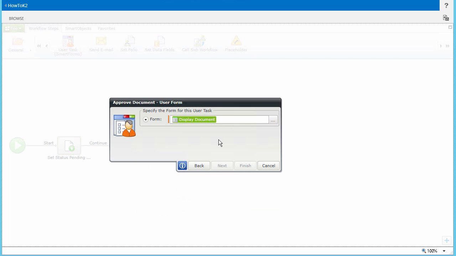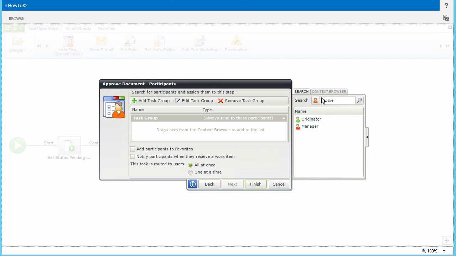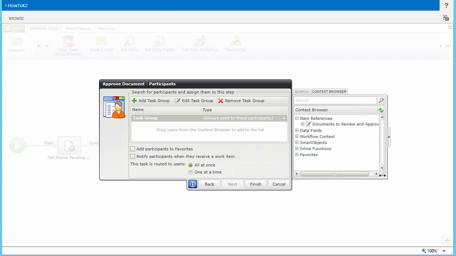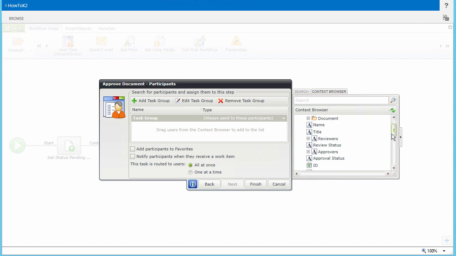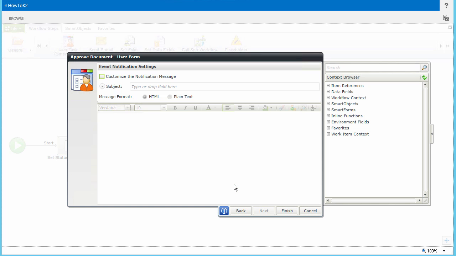Now we're going to move on to the Participants screen where we'll select who we want to receive the task assignment. On the Participants screen, select the context browser on the right and expand the item reference group to Documents to Review and Approve, and then scroll down the list of document properties in order to drag and drop the Approvers item over into the Task Groups area on the left. The requester is going to enter a list of approvers for the task assignment, and recall we allowed multiple individuals to be selected for this task if necessary. Select the option to notify participants now when they receive a work item, and then click Next to move on to customize the email notification.